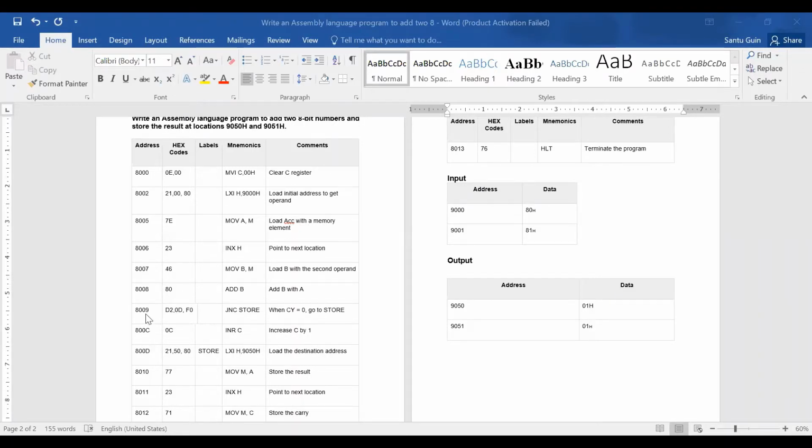Because after 9 in the hexadecimal number system, it gets A, B, then C. So 8009, 800A, then 800B. These 3 memory locations are reserved to store this 3-byte instruction, JNC memory address. Okay, so the next instruction address will be 800C. This is a 1-byte instruction. So what will be the next instruction address? 800D. Again, this one is your 3-byte instruction. So D, E, F. 800D, 800E, 800F. These are reserved for this instruction.